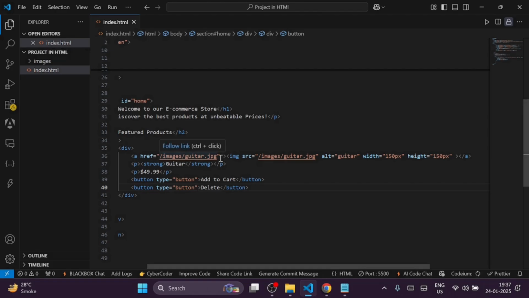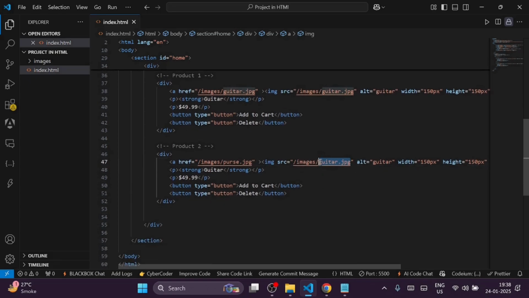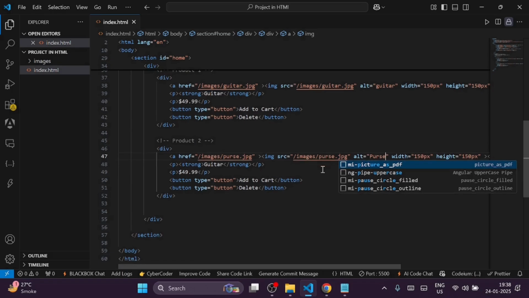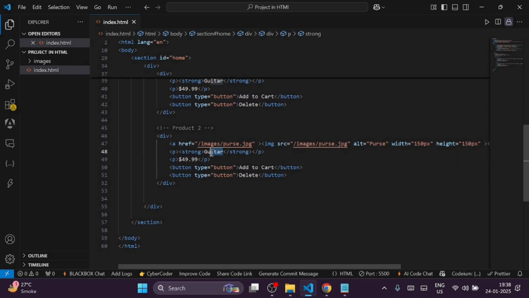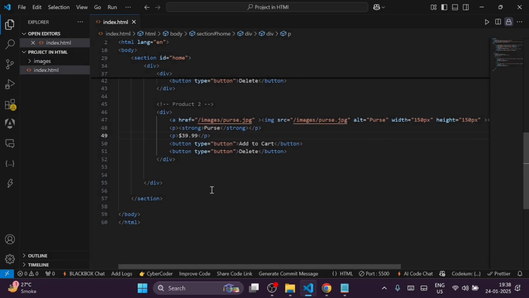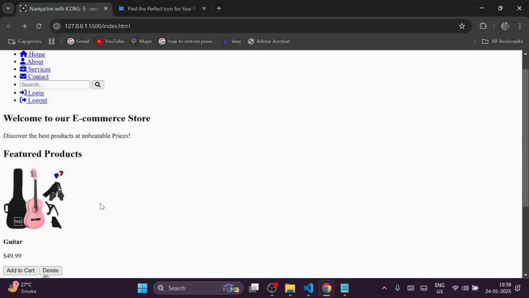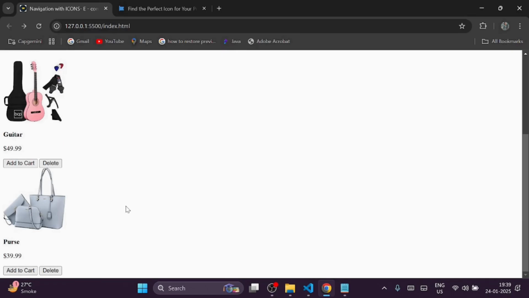Let's suppose we are just going to change the path of this, where I will write purse.jpg. Here also I need to change the thing. Alternate will be purse. Width and height are going to be the same. Here I will edit it as purse. Let's change this price, add to cart, delete. That's it. Now if you come here and see, it will show you the output like this.